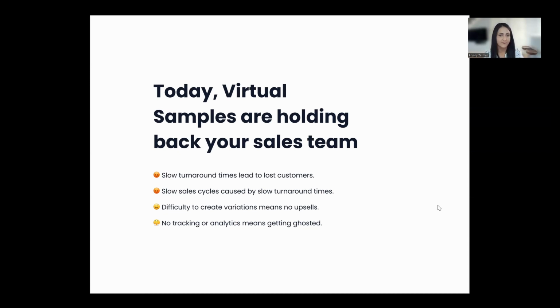First, the slow turnaround times to fulfill virtual sample requests. Again, that's going to a designer who needs to use special software like Illustrator to be able to create what they need. Ultimately, slow turnaround times results in lost customers and slow sales cycles.